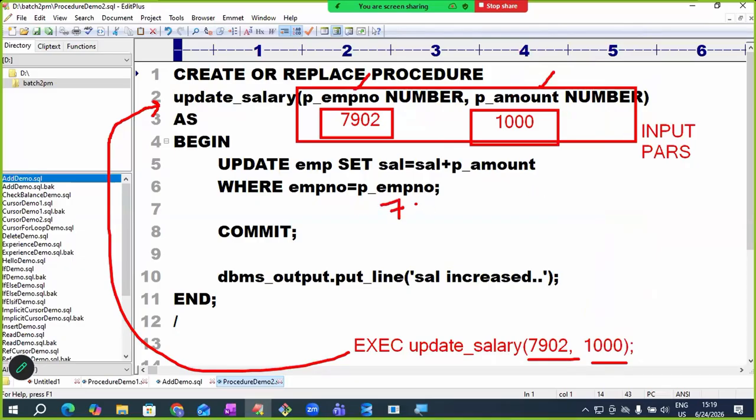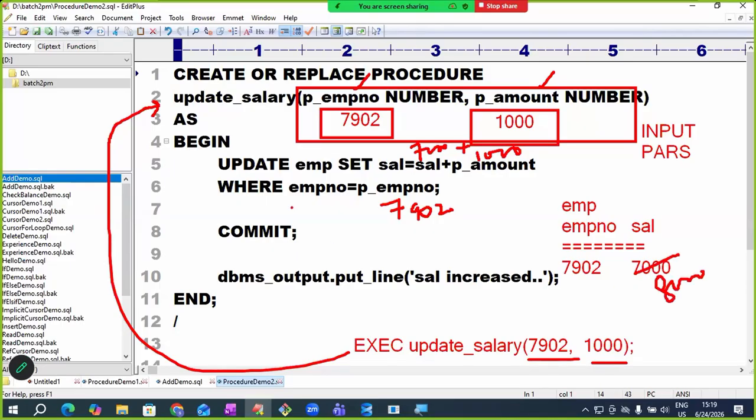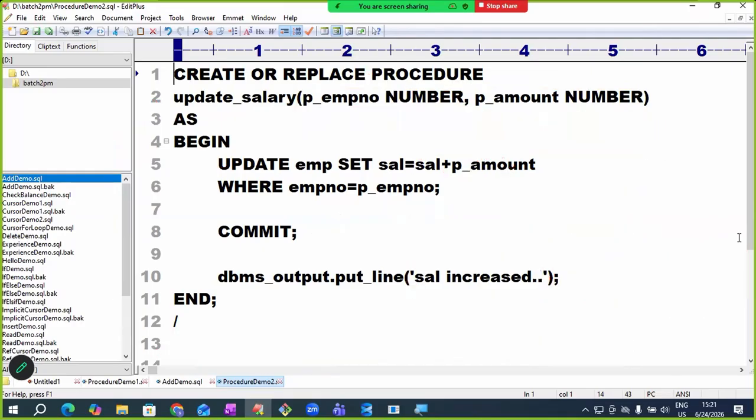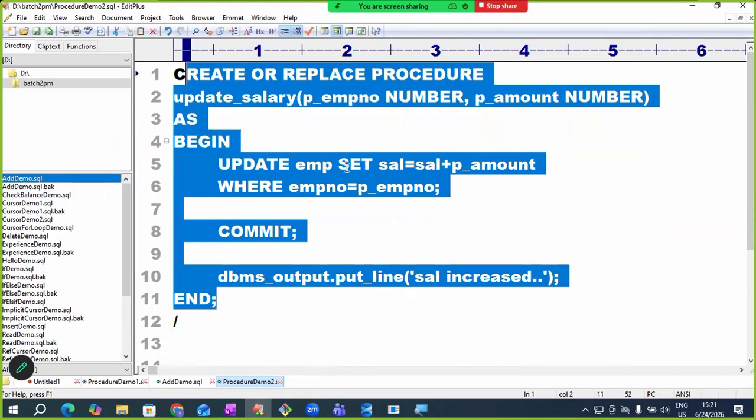To the 7902 employee, 1,000 rupees salary will be increased in the EMP table. Assume his salary as of now is 7,000, so 7,000 plus 1,000. In the EMP table, the 7902 employee's salary, previously 7,000, is now modified as 8,000. This update command is increasing 1,000 rupees. This action is saved and displays the message salary increased. Observe, data is updated in the table. With the help of a PL/SQL program, we are increasing the salary of the employee.